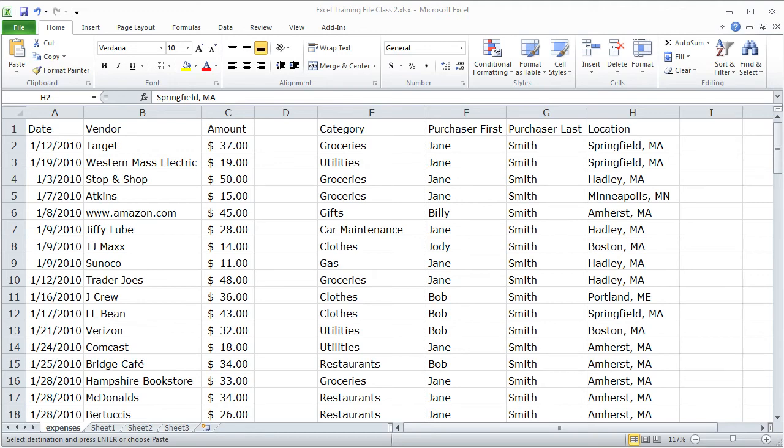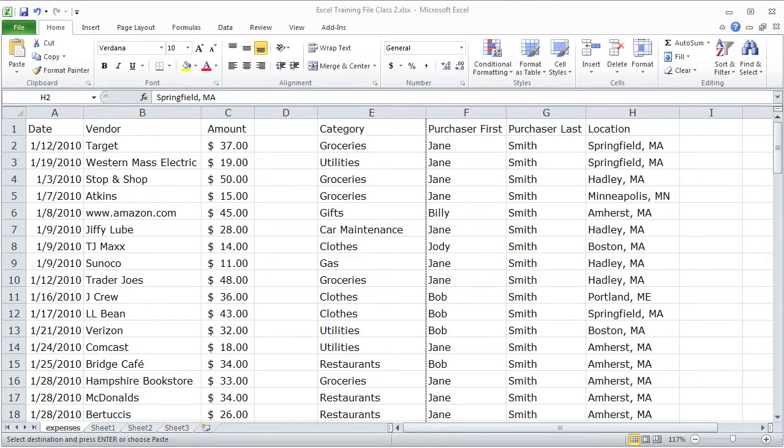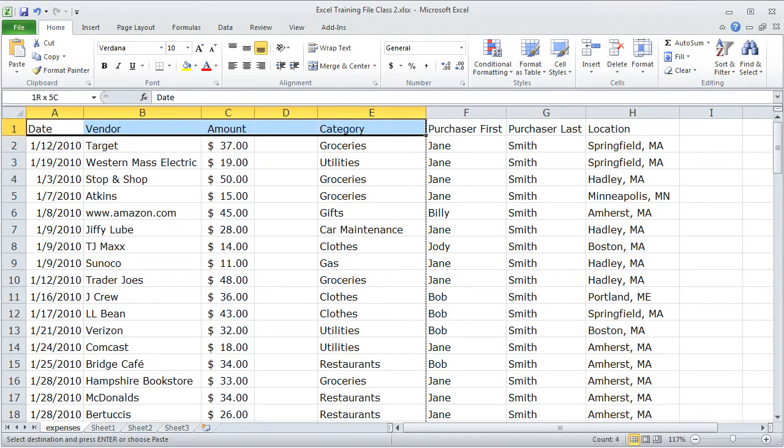For formatting cells, you're going to find most of the controls you want in the Home tab. So make sure you have that open if you don't already. To format a cell, just select the cell or cells or rows or columns that you want to format.